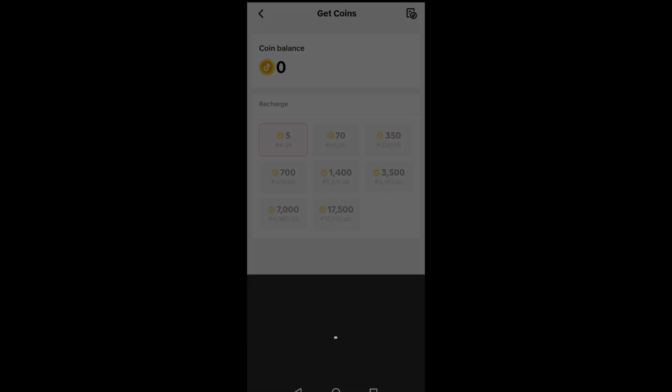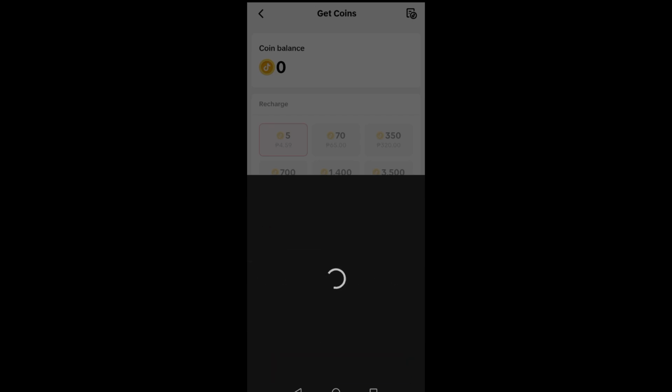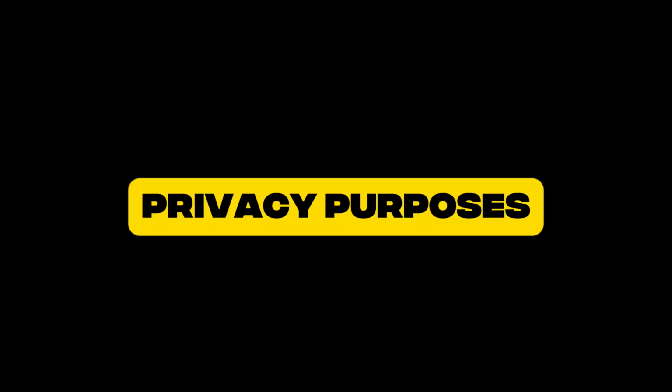And then here it will ask you for the payment method. So you have to select here other payment method. Then you will see the option PayPal right here. And all you need to do is to click the PayPal option, enter your PayPal email address right here. It will send a code, and all you need to do is to enter the code that they have sent to your email address or your phone number. Once you have added it, you can now purchase coins and pay via PayPal.